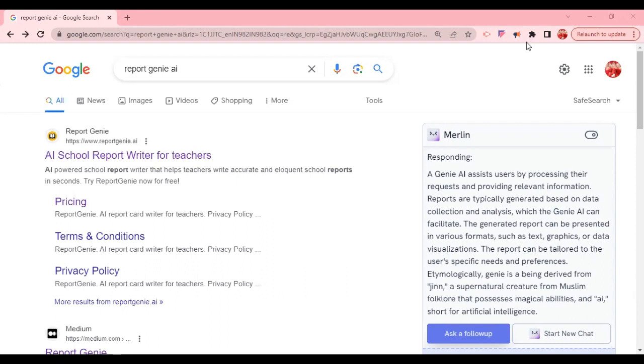Right now, I'm back with one important artificial intelligence tool, which is called Report Genie AI. So let's know about it. What is this Report Genie AI?